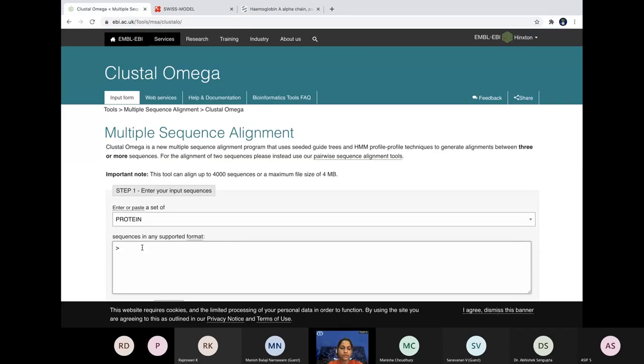This is one symbol which you should always add whenever you are pasting any sequence. This is the FASTA format. Unless you use this symbol, it won't give you the format.